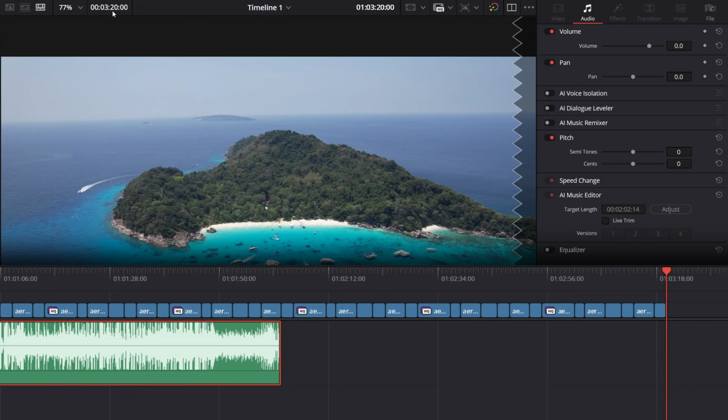In the target length field, enter the desired duration for the music clip. This is going to be the length you want the music clip to be after it's retimed. This can either be an increase or decrease in duration. DaVinci Resolve will analyze the music and create a retimed version.